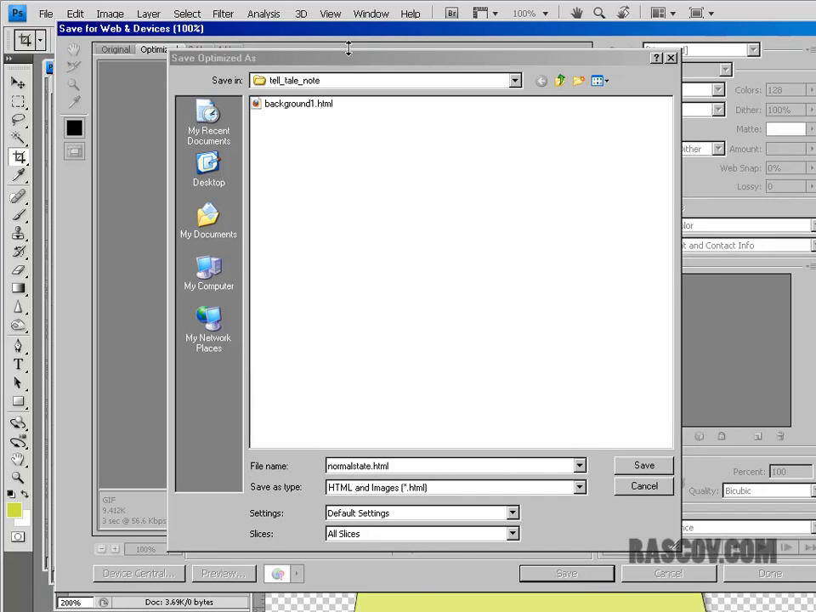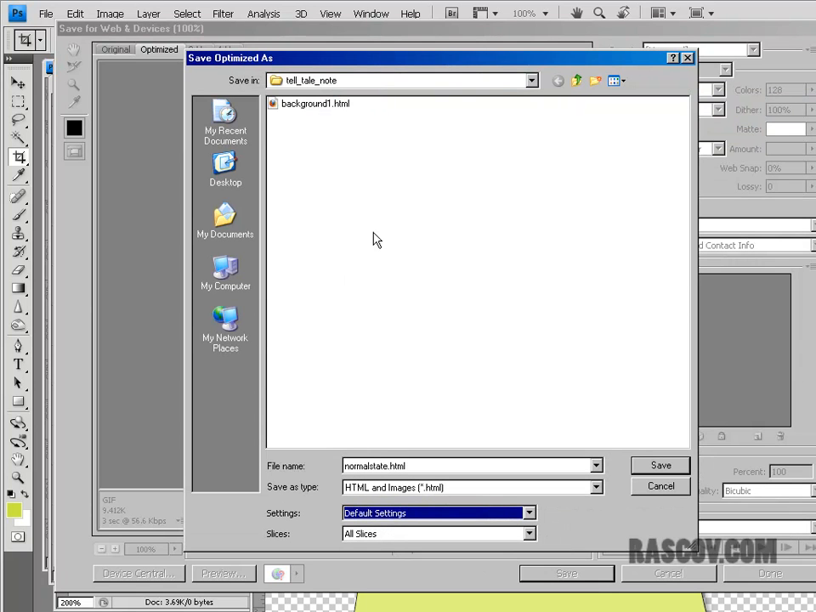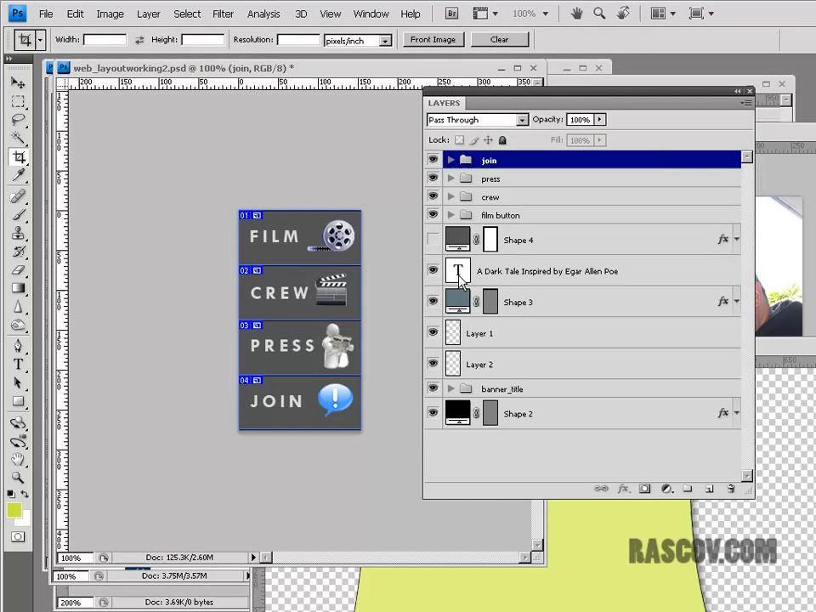What it's going to do is take each and every one of these. Remember, I named each and every one: film normal, crew normal, press normal, join normal. It's going to take each one and put it into a folder called images. So I'm just going to use HTML and images. I went to default settings. I didn't really change anything. I just wanted to show you where it was at. I called it normal state HTML, and if I hit save right now, it's going to save them.